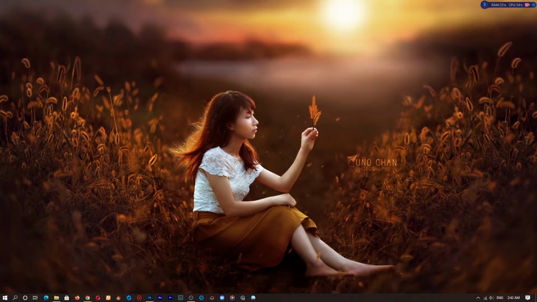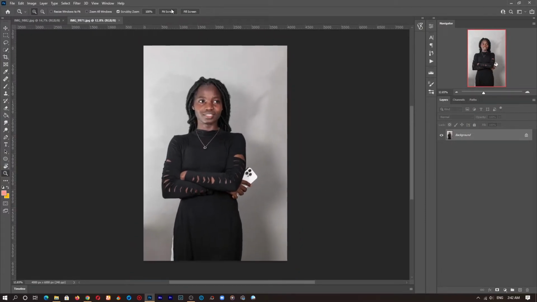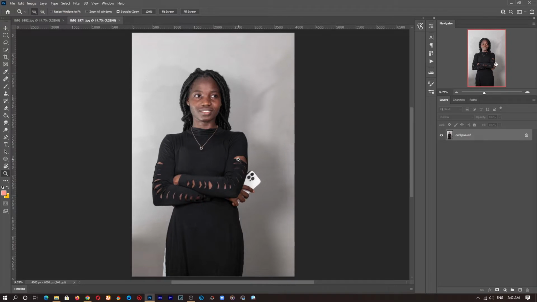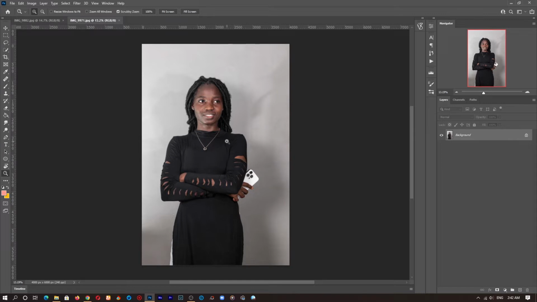Alright, so I'll go ahead and open up my application here. For this tutorial, I'll be using this particular image I have in here. I'm not going through how to edit the images, how to retouch and all of that. Those are in subsequent tutorials, so you can check the links in the description below.